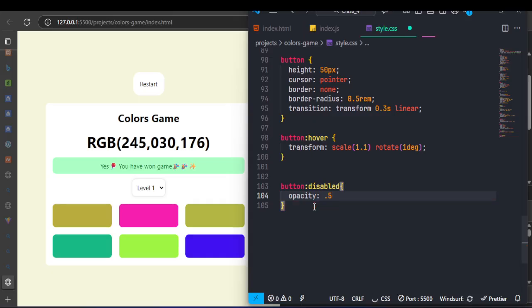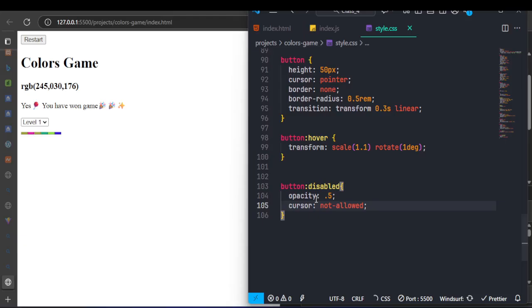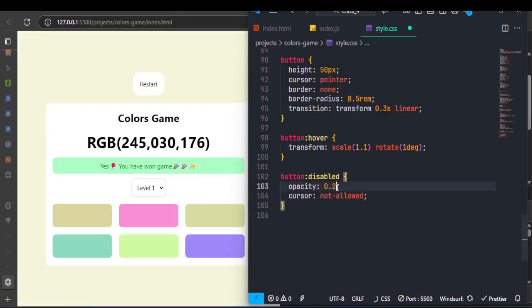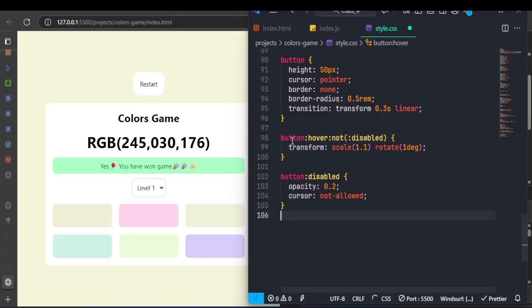So once I save it now, anytime it is disabled, you see that it's going to reduce the opacity of the stuff. Or if I even want to lower it more, I can use 0.2. So can you see? It's telling us that it is disabled. And again too, I don't want any of this transform stuff to work. So what I can just do here is to use the not that I explained before too. What I'm saying here is that anytime your button is hovered and it is not disabled, that's the only time it will do all this. So it will only scale and rotate when the button is hovered and it is not disabled. Not here is negating what we have here.